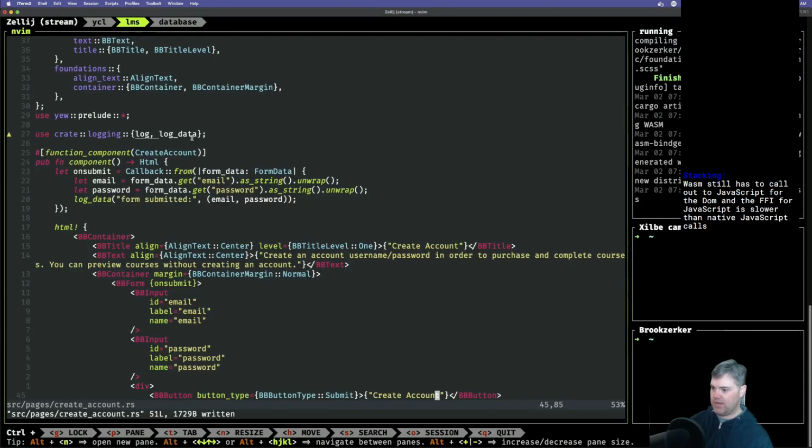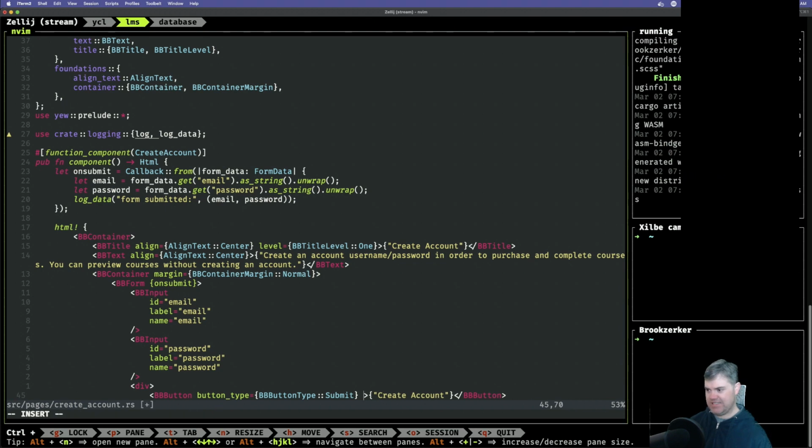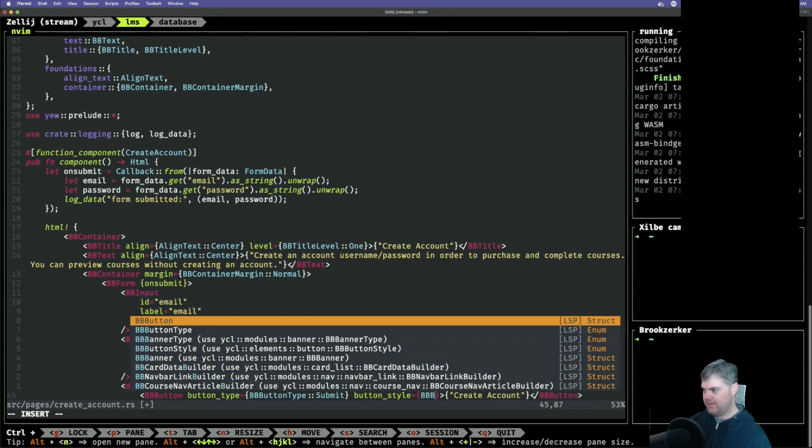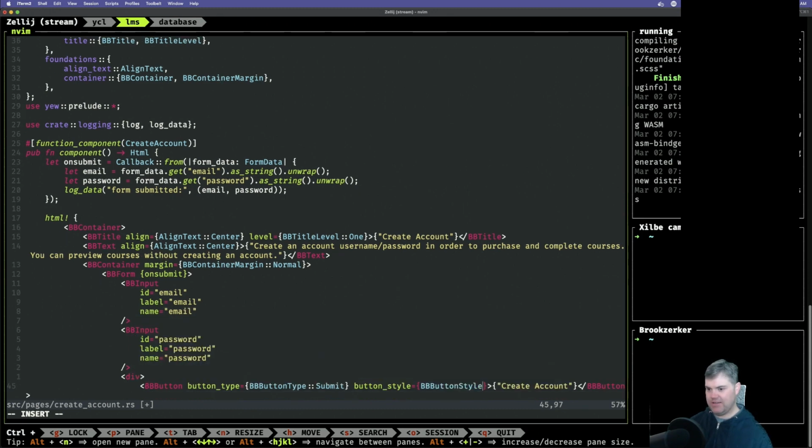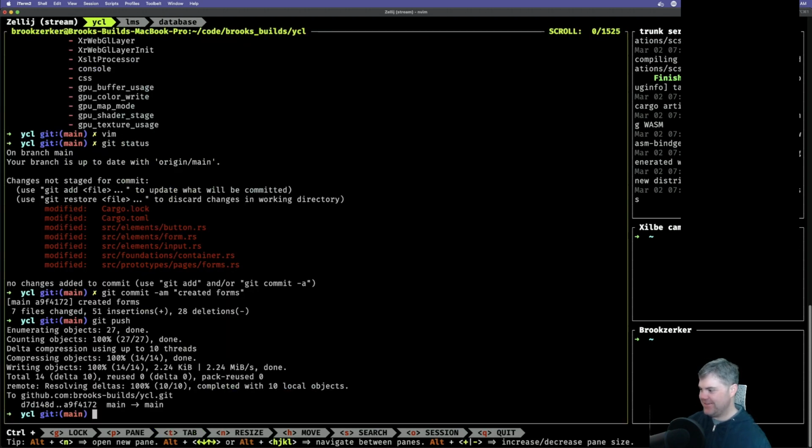Oh, I probably want a style in that too. Button style, I think. Yeah, button style. But now I've forgotten what the button styles are. I don't think it's like normal or something like that. Oh no. Okay, we have to go take a look.